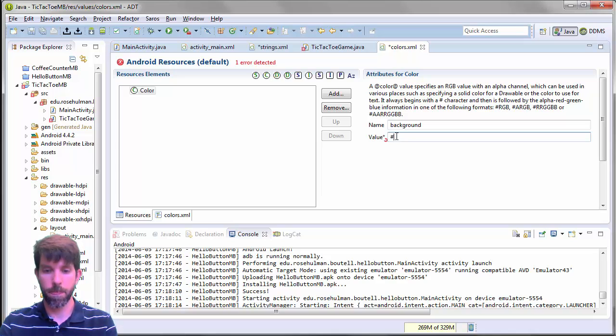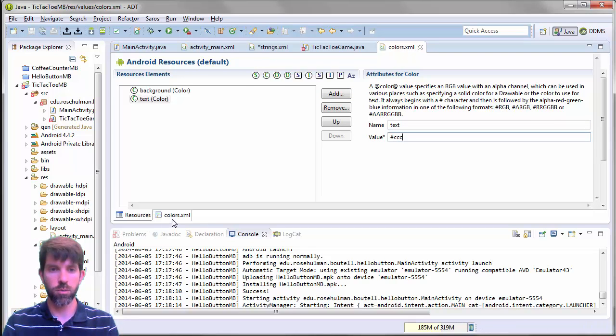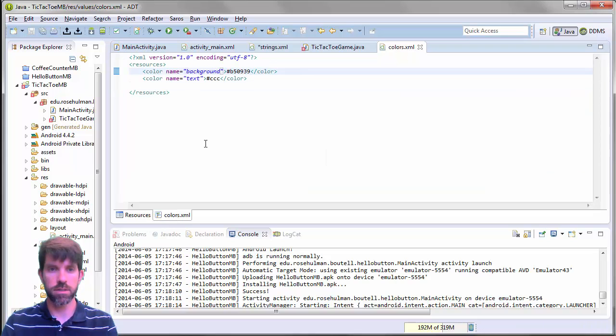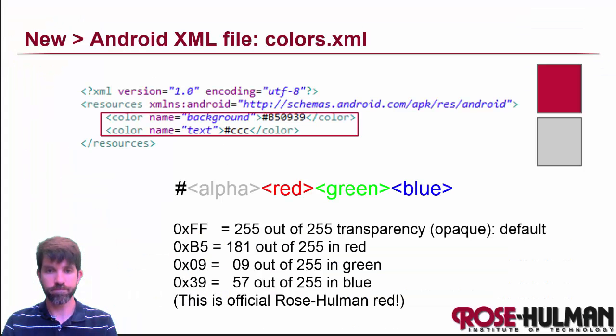Number sign B50939. So we'll go ahead and add that guy, save it. Might as well do the gray one right here too. So this one right here is going to be my text color, and that's just going to be #CCC. And we'll save that. We can look at these, and that's exactly what we have, right? So looks great for resources.